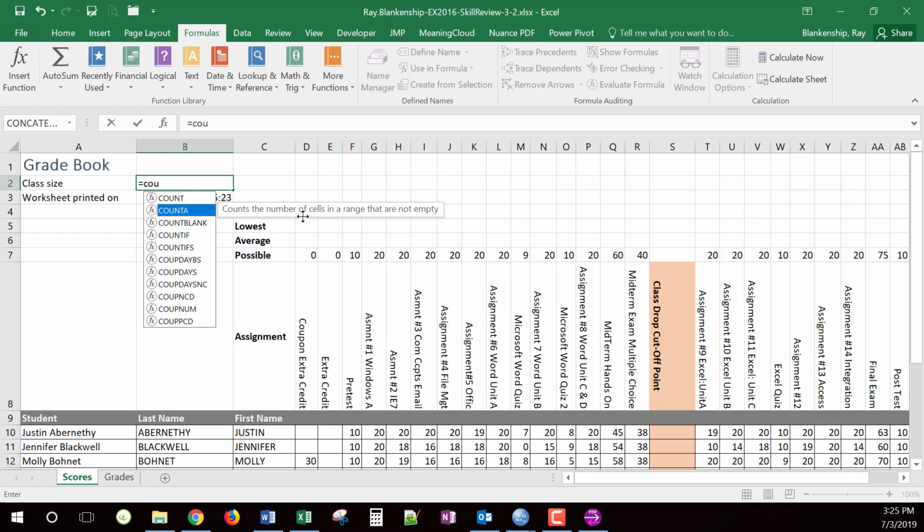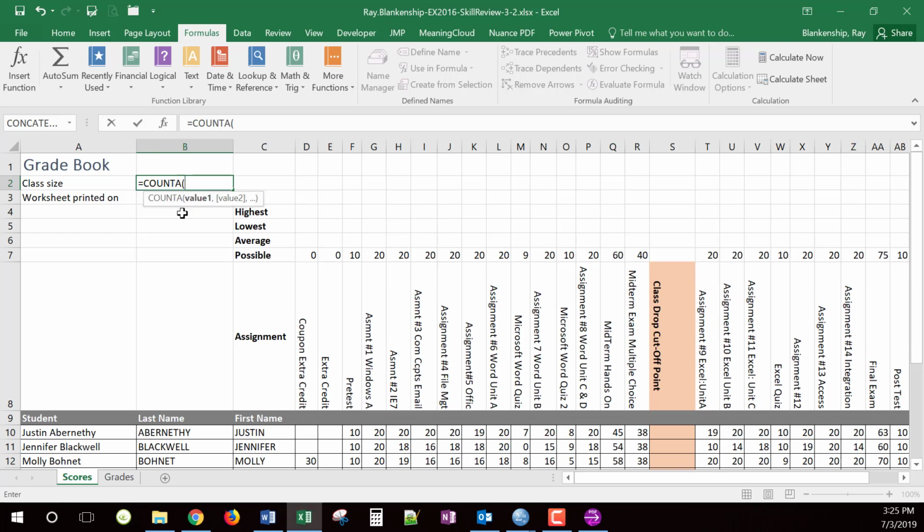But COUNTA counts the number of cells in a range that are not empty. That means it's not counting a blank cell somewhere, which is very important when you want to get the right number, if you're doing some kind of calculation for an average. Now there is an average function built into Excel, and it automatically takes into account blank cells for you. So we're going to use COUNTA, and we're going to select that. So we double click that.